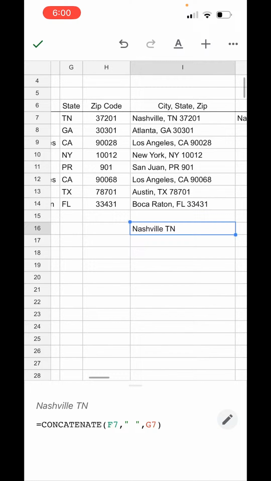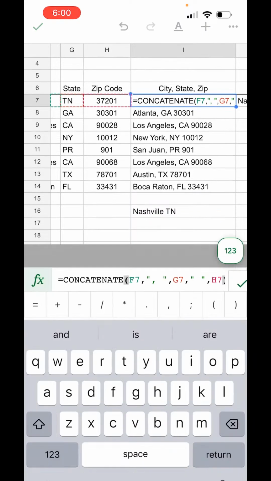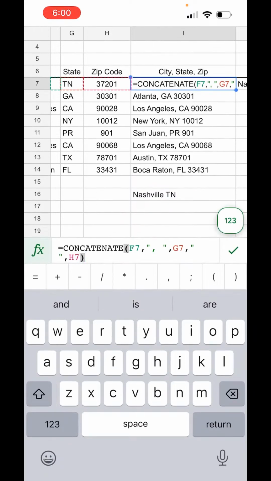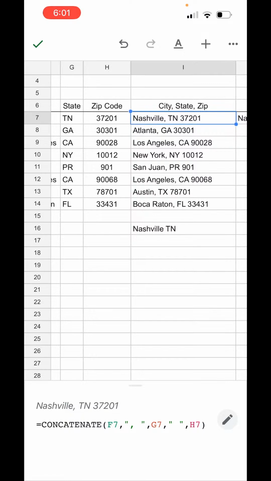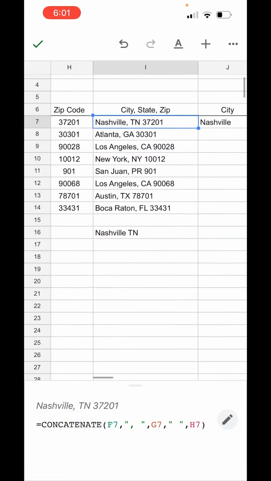So how did I do it here? I'll just show you for sake of time. CONCATENATE, I did F7, which was the city, comma, quote, comma, space, quote, to get the comma space. You'll see it like that in Atlanta, Georgia. And then I did G7, which was the state. And then I did quote, space, quote, comma, H7, which is the zip code, to get it to look the way that I did.